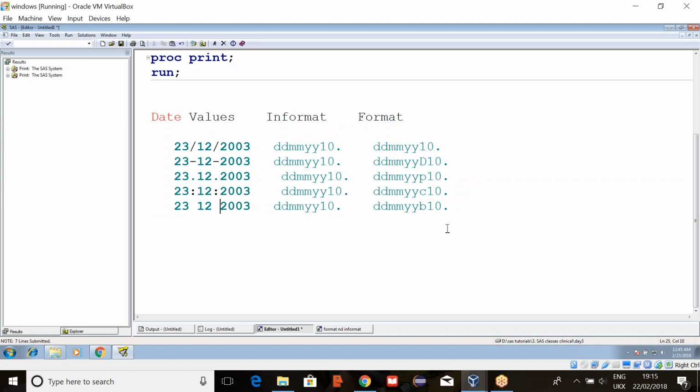Suppose you have a date like this, where first we have the month, then the day, and then the year. Then here first month, next day DD, and then year, and the total length here is 1, 2, 3, 4, 5, 6, 7, 8. Eight. Like this, 8. This period is very important for formats and informats.